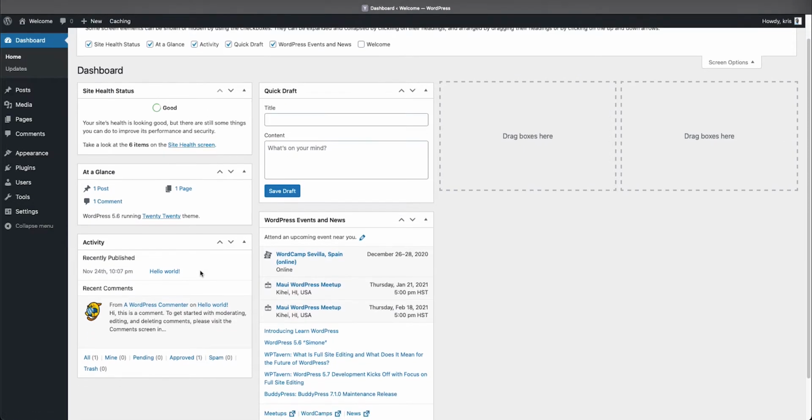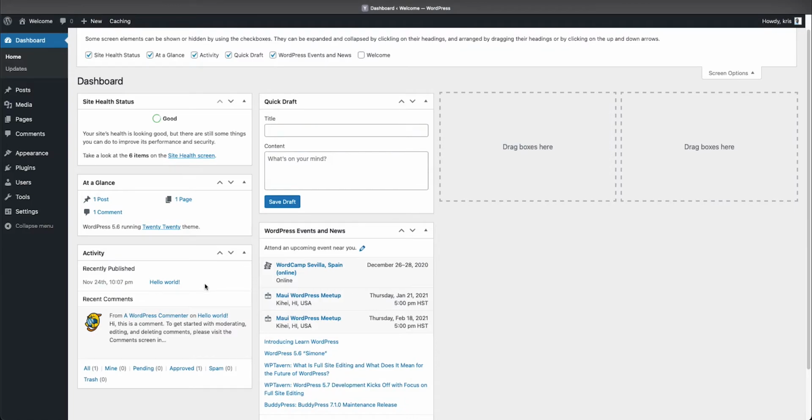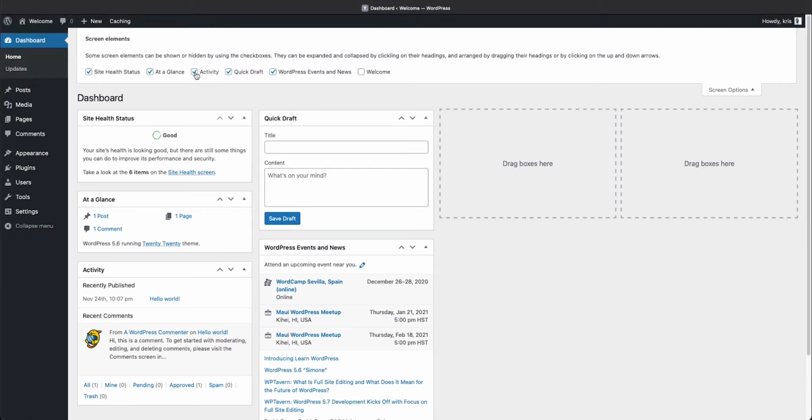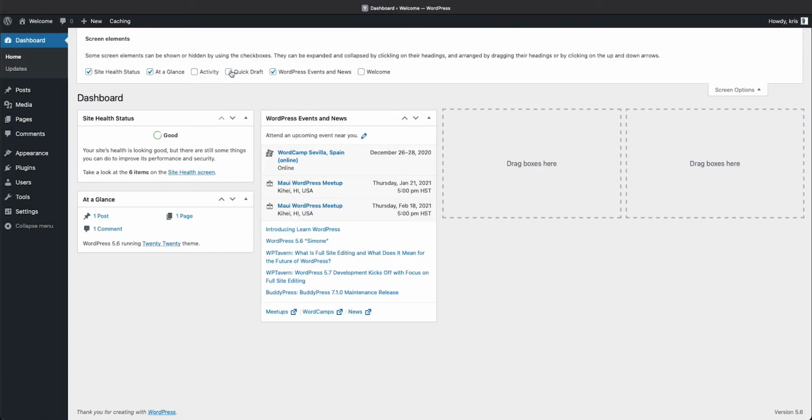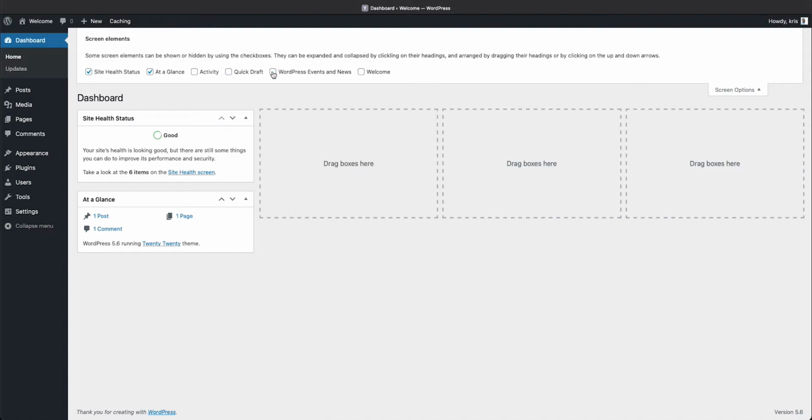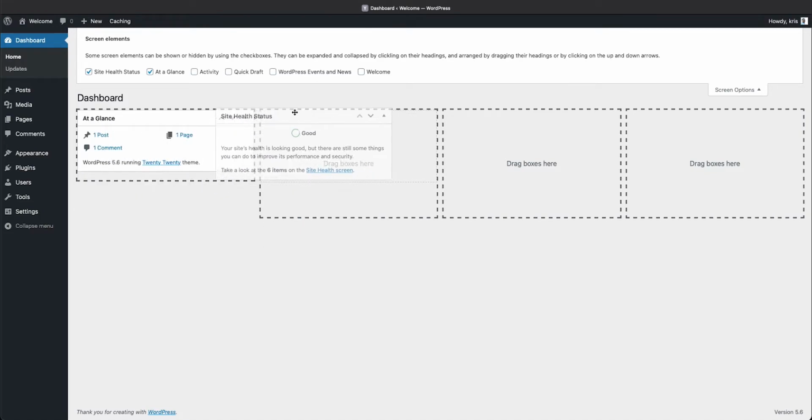Activity would be like, you know, what you've published recently. Maybe you've got some new comments and stuff like that, okay? This I don't usually keep open because it just gets too busy. So I'm going to close my activity. Quick draft is right here. This is where you could quickly start a new post and save it as a draft. Again, I find that unuseful, and I'm going to click that too. WordPress events and news I do not find helpful at all because I don't go to the WordPress events, and that's it. And so from here you can drag and drop things like this and that.